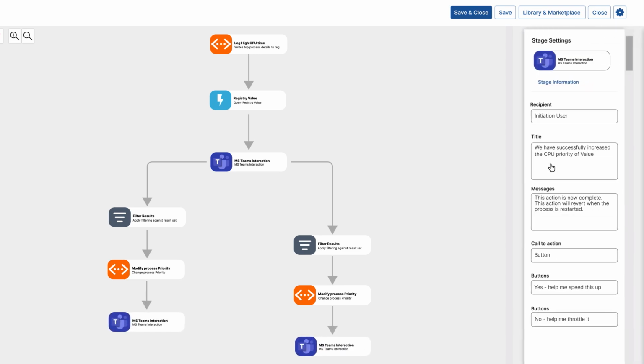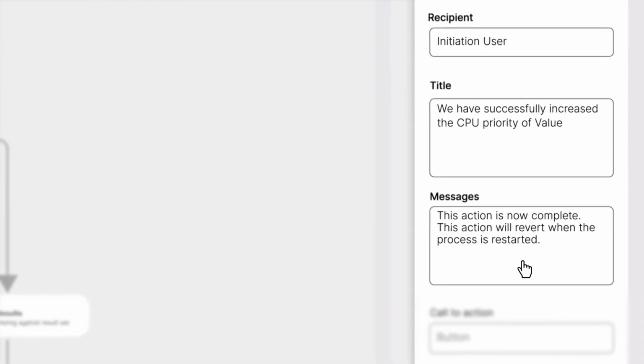Finally, you can set up a follow-up interaction with the employee to let them know you've taken action to correct the problem. In this case, we'll inform them that it's a temporary action that will revert back when they restart the application. This should give the employee the performance boost they need to complete their task.